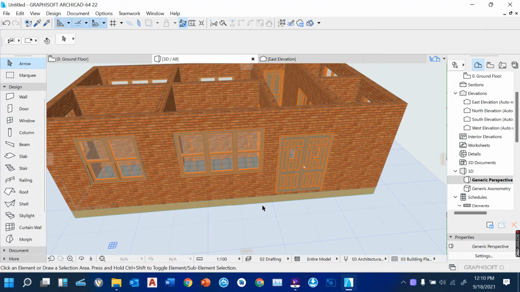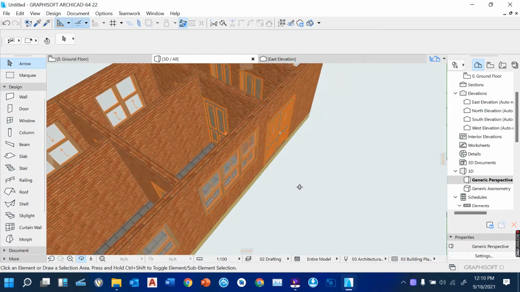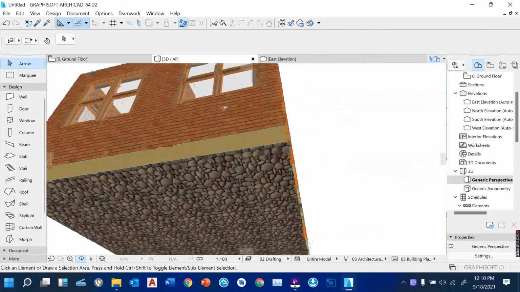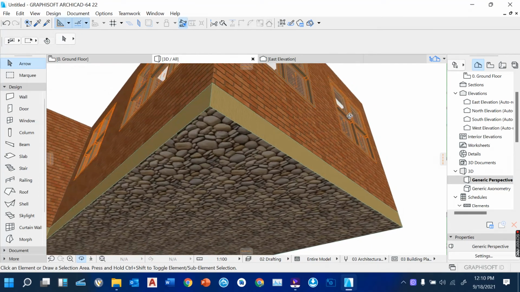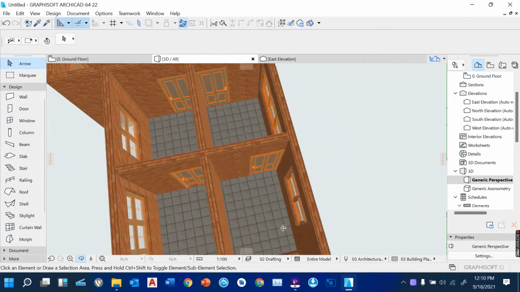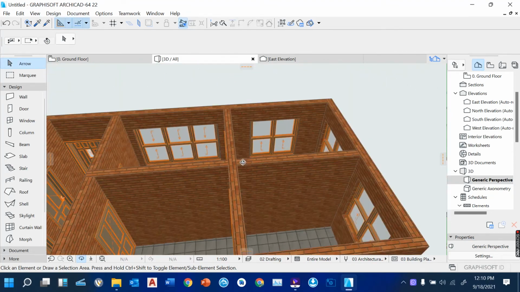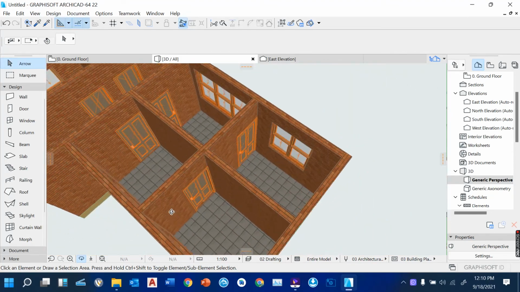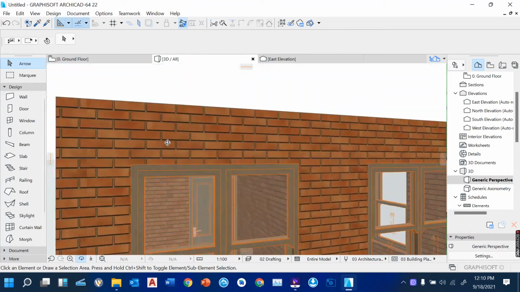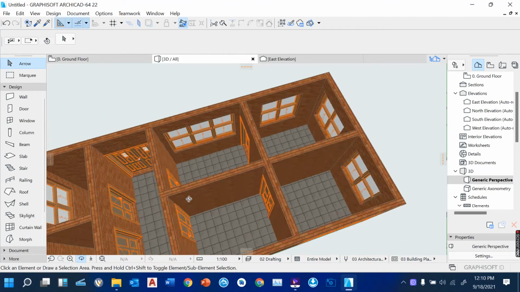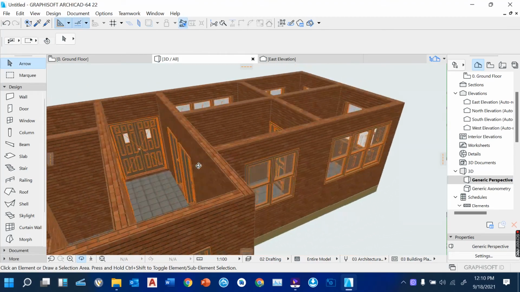But remember, the slab goes below the walls. So you can orbit. This is the tool for orbiting. You can zoom in and out. You will see our slab. This is the bottom surface, stonework, and this is the top surface made up of tiles. You'll see that shown. That's our slab.